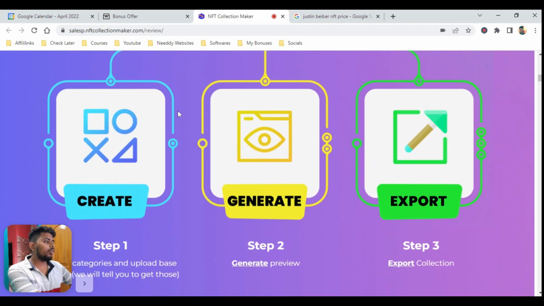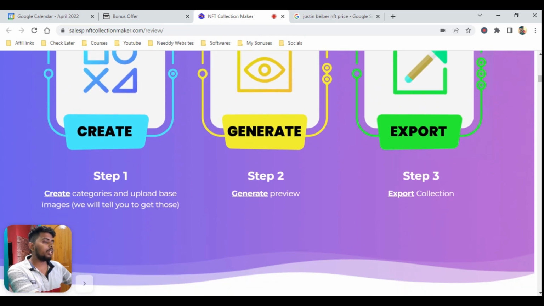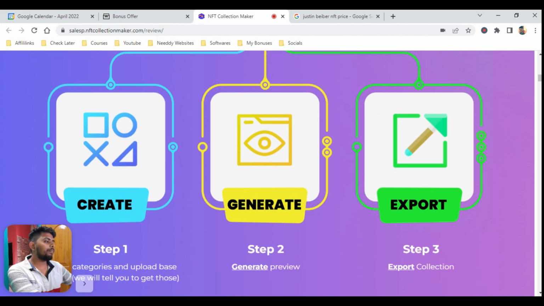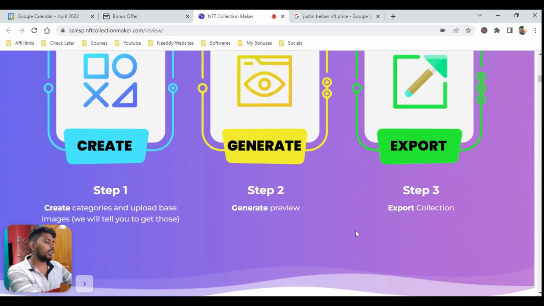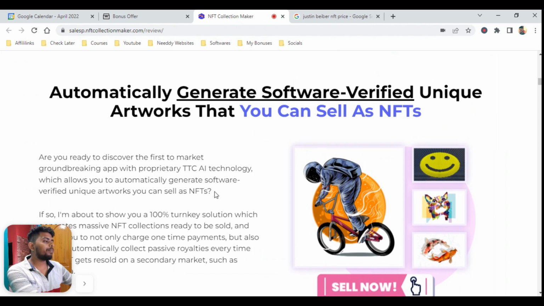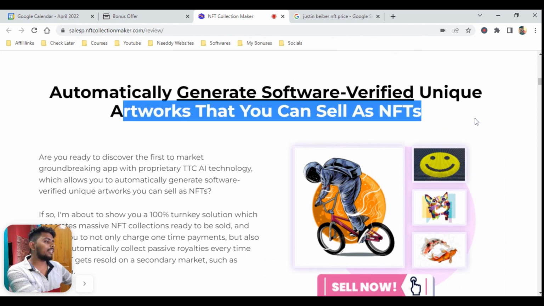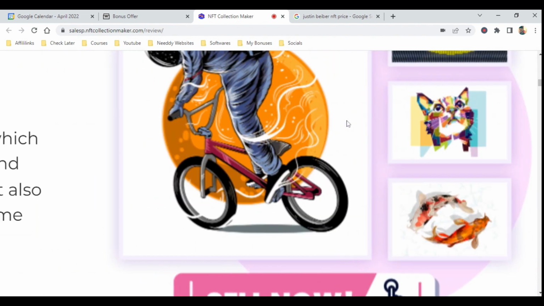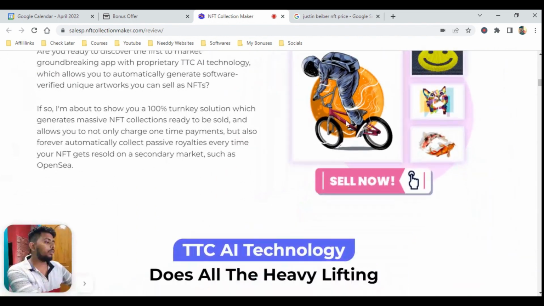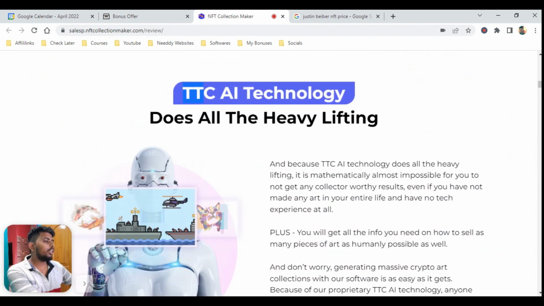The steps you need to follow to create an NFT: step 1 is create categories and upload base images. We will tell you how to get those. Step 2 is generate the preview, and step 3 is export the collection. So very simple. It automatically generates software-verified unique artworks that you can sell as NFTs. So all of these kinds of NFTs you will be creating through this NFT collection maker. TTC AI technology does all the heavy lifting for you.